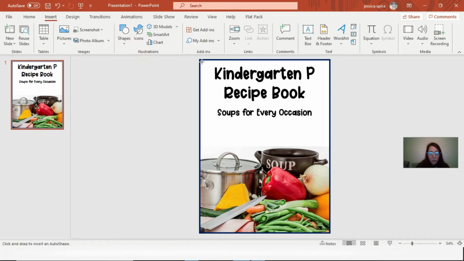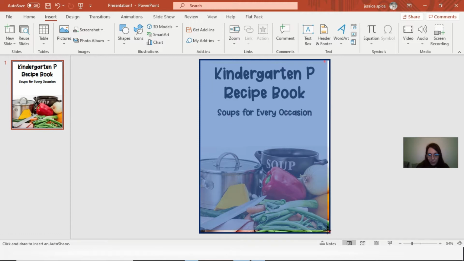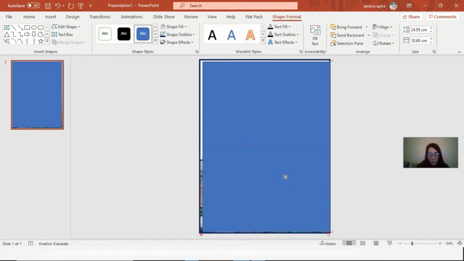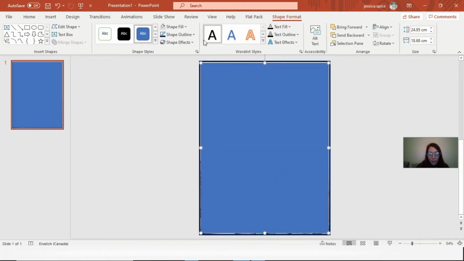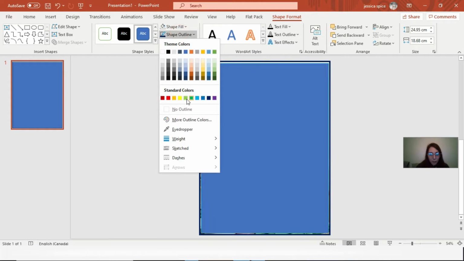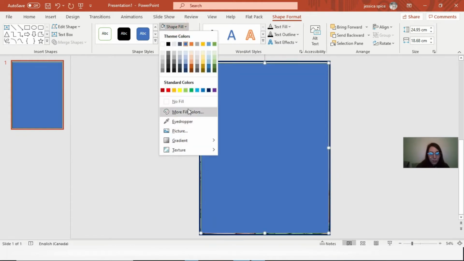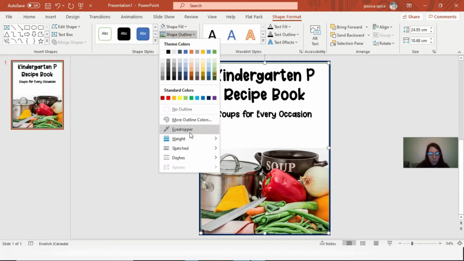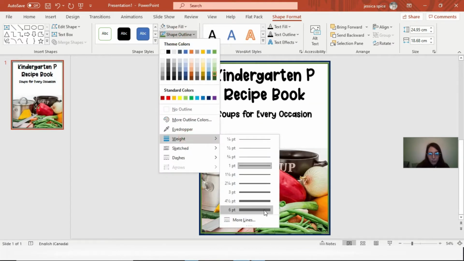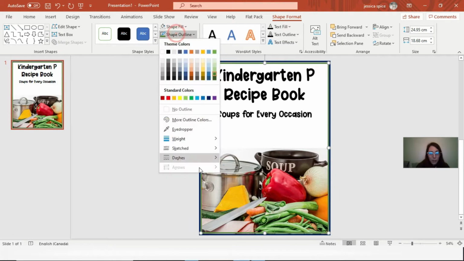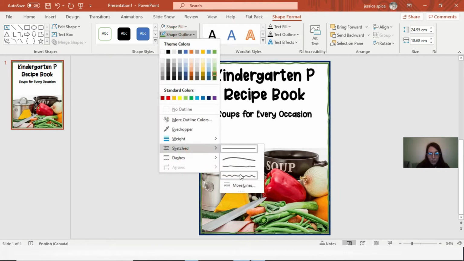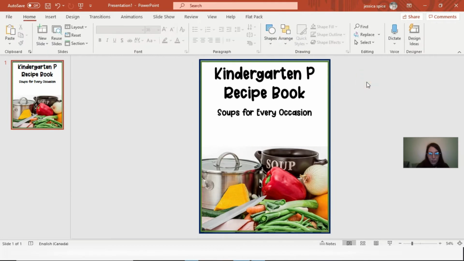Maybe another outline there. I think it would just look nice if we added another outline. Let's do a nice dark green, no fill, shape outline. There we go. What if we actually made it, we could use sketch lines, curved lines. I think straight lines will look nice for this.